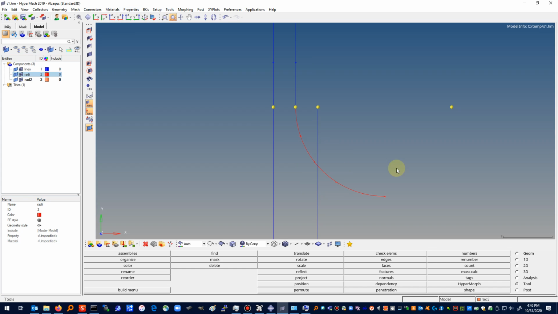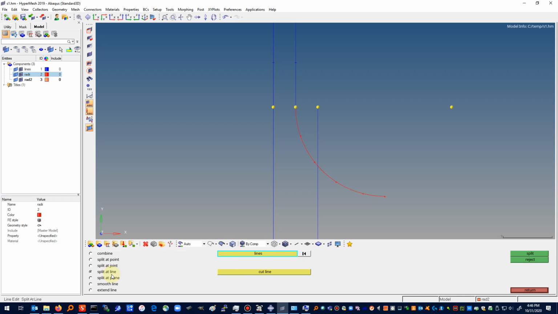And I'm going to work on these lines a little bit. Now I want to split this line at this intersection. I want to split this line at the same intersection as well. We're going to do these one at a time. We're going to go into geometry, line edit, split at line. Here's the line we want to split, and here's the cut line. Okay, now when I look at these, see how that is just highlighting white right there? We've got a split in this arc that we just made.